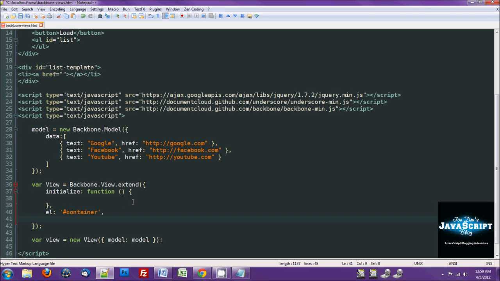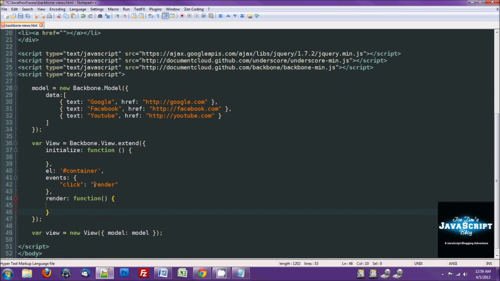Next thing is events. Events are really cool. So we just do the event name, then after that we'll do the name of a method. So we can just create a method on here, and if it matches the string name put in here, it will call this method.